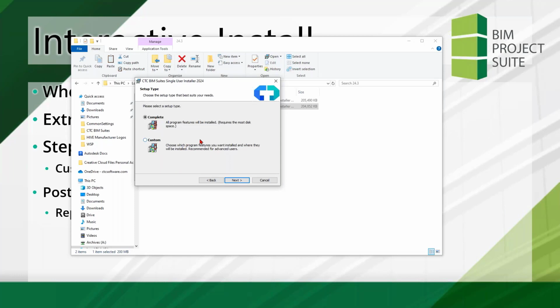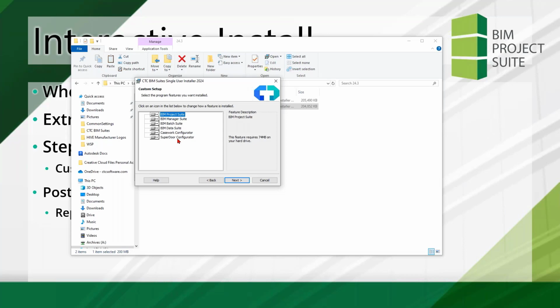Here's where you have some options within the installer. You can take the default and just do a complete install. If you run the complete install, you will get every single product installed on your device: Batch Suite, Manager Suite, Project Suite, Data Suite, SuperDoor, and casework configurators. You get everything. If you know right away that you don't want everything, you can hit the custom install option and hit next, where you'll get to choose which products you want to see.